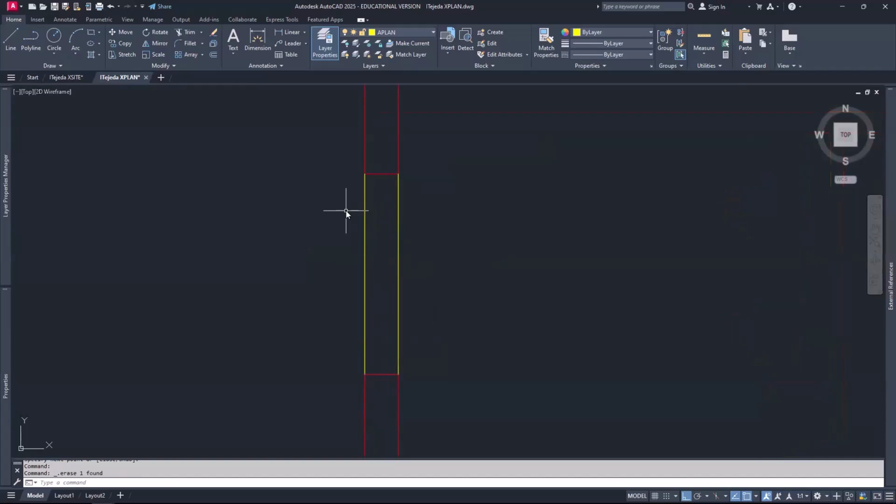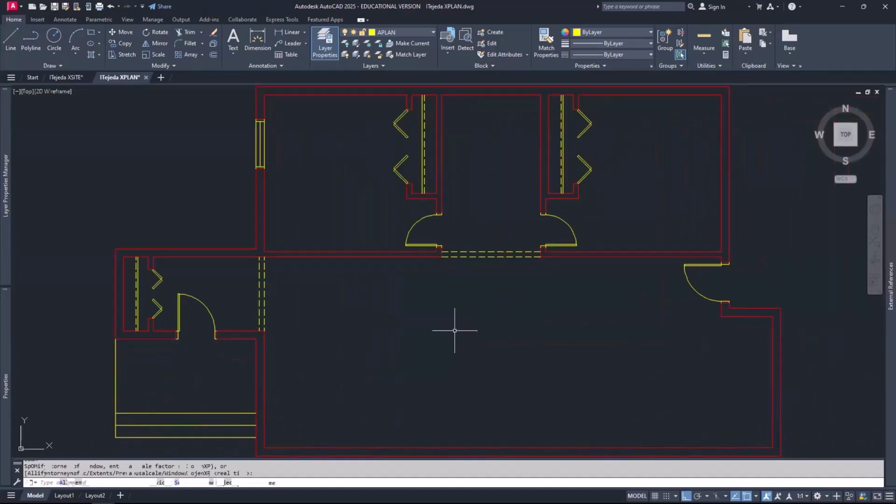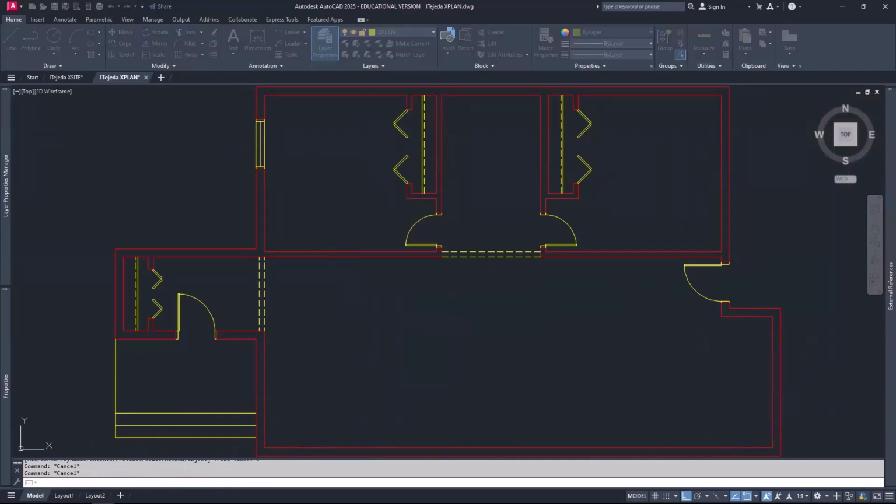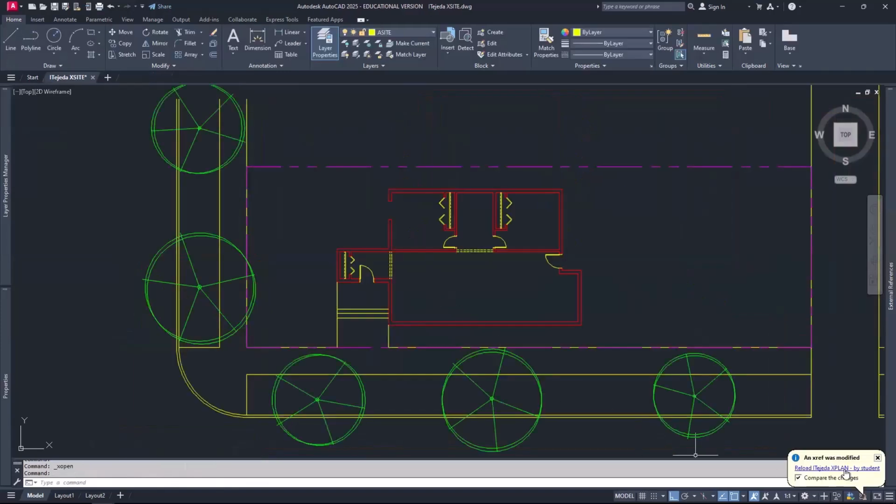So now I'm going to offset 2 inches, this line, and then this one. Enter. And then a line from the midpoint to the midpoint. And then MA to match properties of this line to that one and that one. And enter. And then zoom extents again. And now close it. Save the changes. Yes.